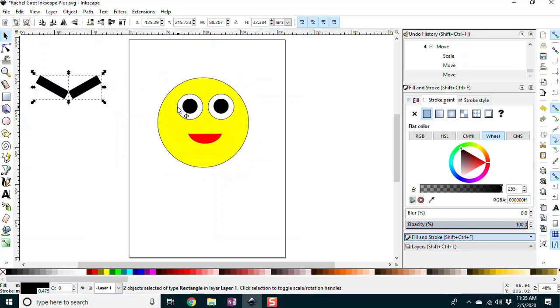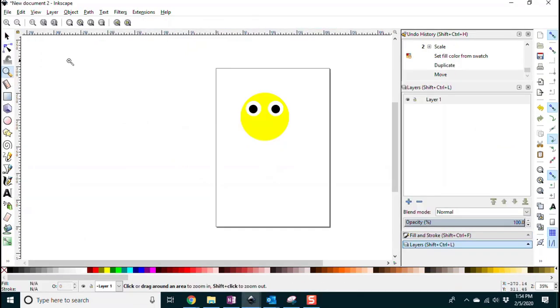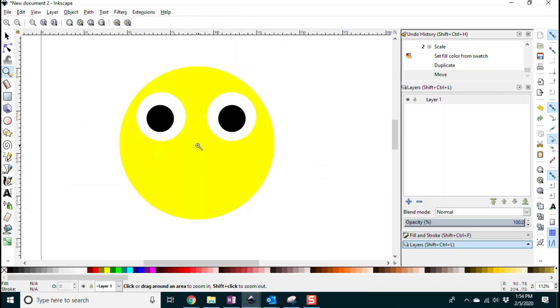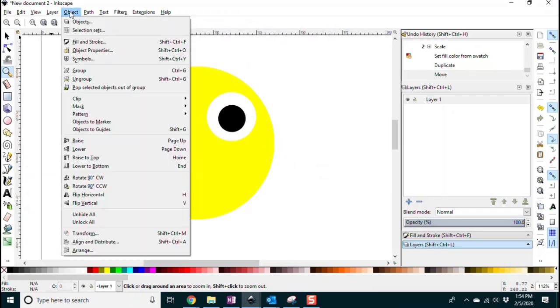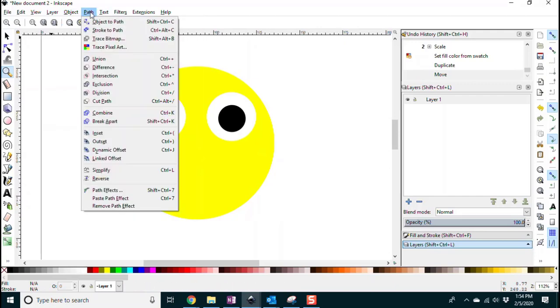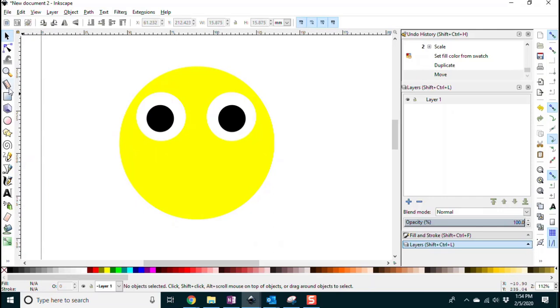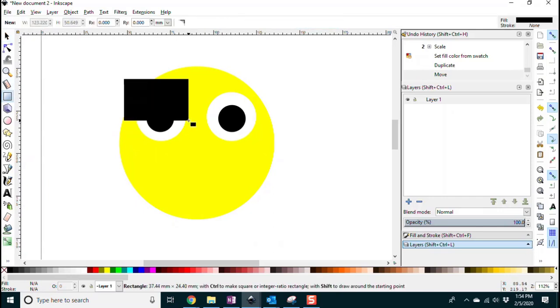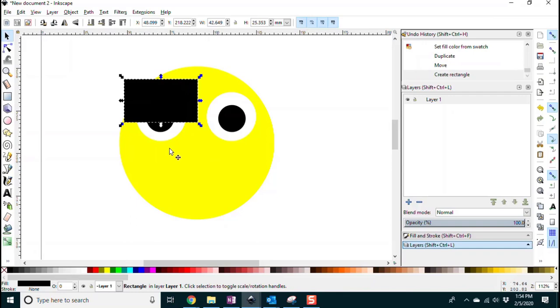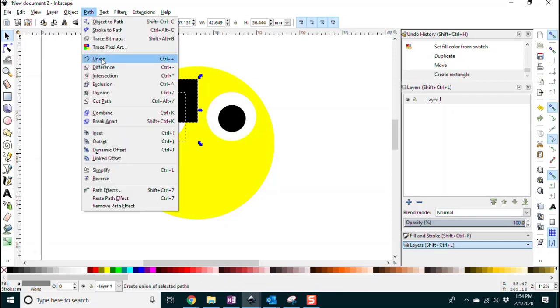Let's say I want to make these eyes half circles too. I'm going to zoom in, and you're wanting to create the half circles using the difference tool under path. What I found out is that you can only do difference with one other object at a time. So you're going to have to grab your rectangle, draw your rectangle over it. You will select, holding down Shift, one of the circles, and then go path, difference.